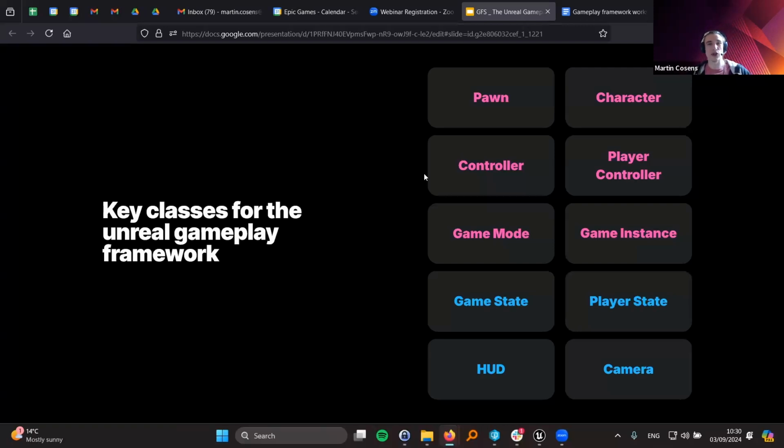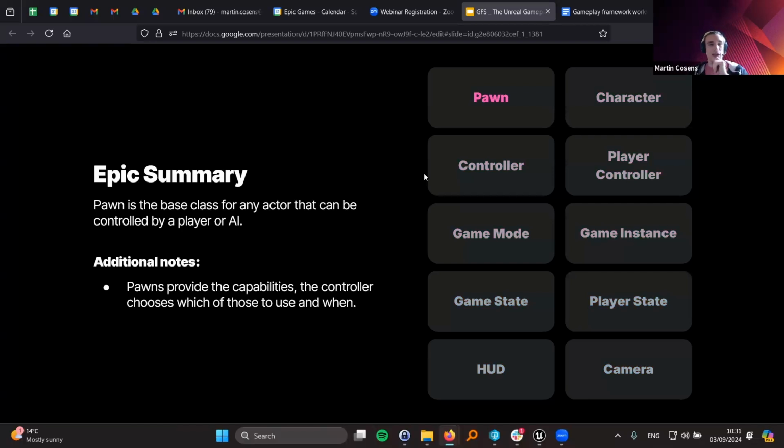I've highlighted those six at the top in pink because I think those are the really key ones that you need to be aware of. There are slight caveats I would apply to the last four, game state, player state, HUD, and camera. That's not to say that you should ignore them, but from the way I view it, I don't interpret those as such key components, they're just things to be aware of when we're talking about them. So going through them individually.